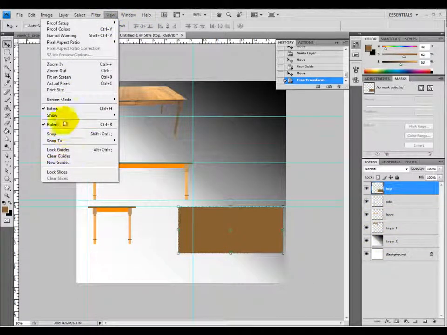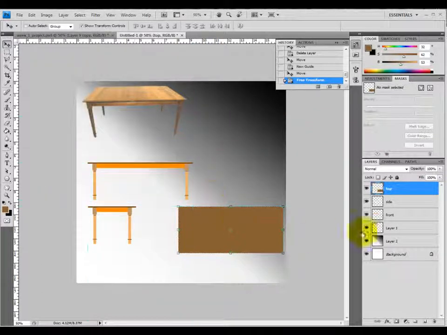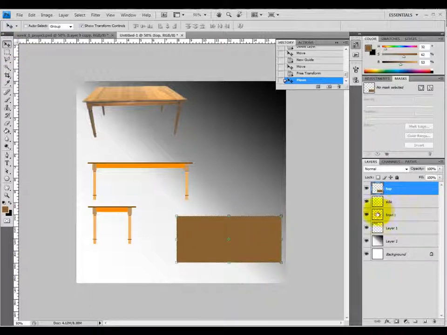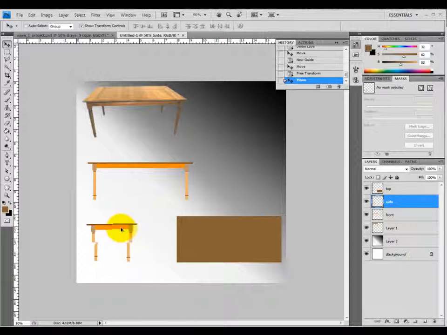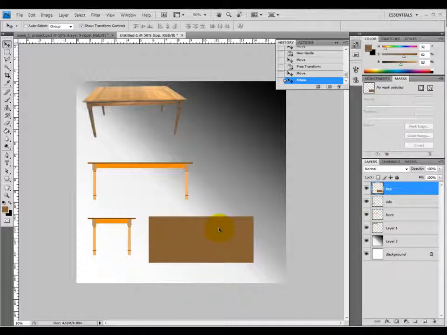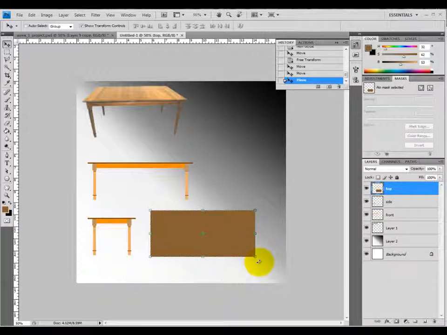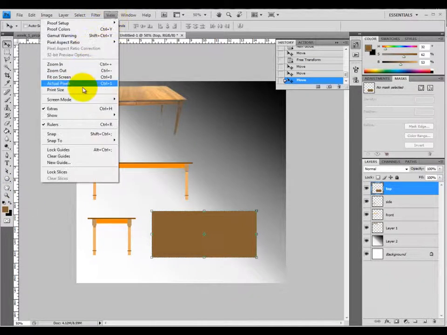I'm going to go view, show, get rid of the grids for the moment, so I could just kind of find a position for these without seeing them. All right, I'll leave it like that for now. All right, now I created my orthographic views of this table. Let me bring the grids back.